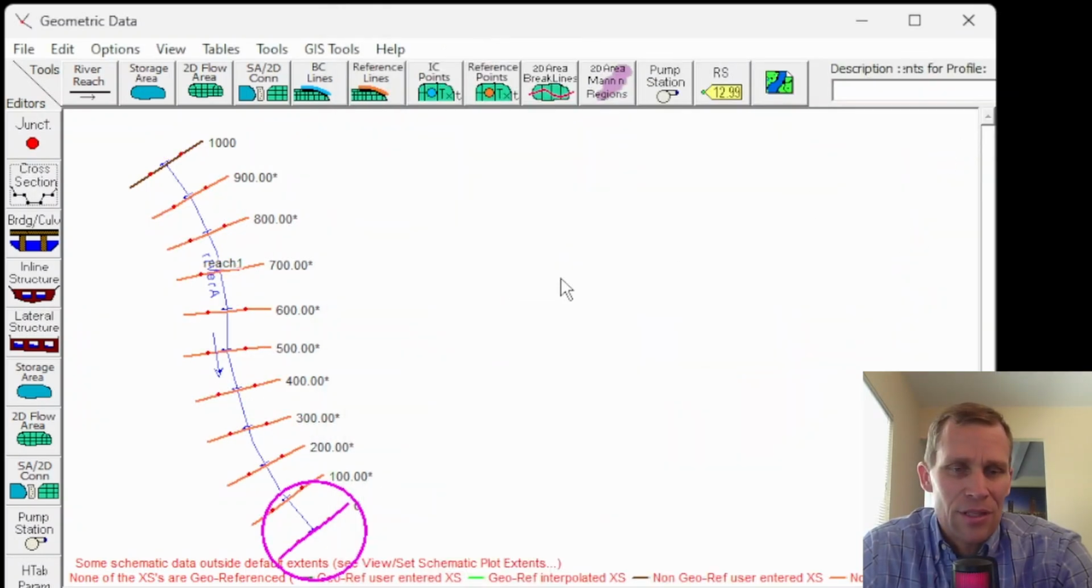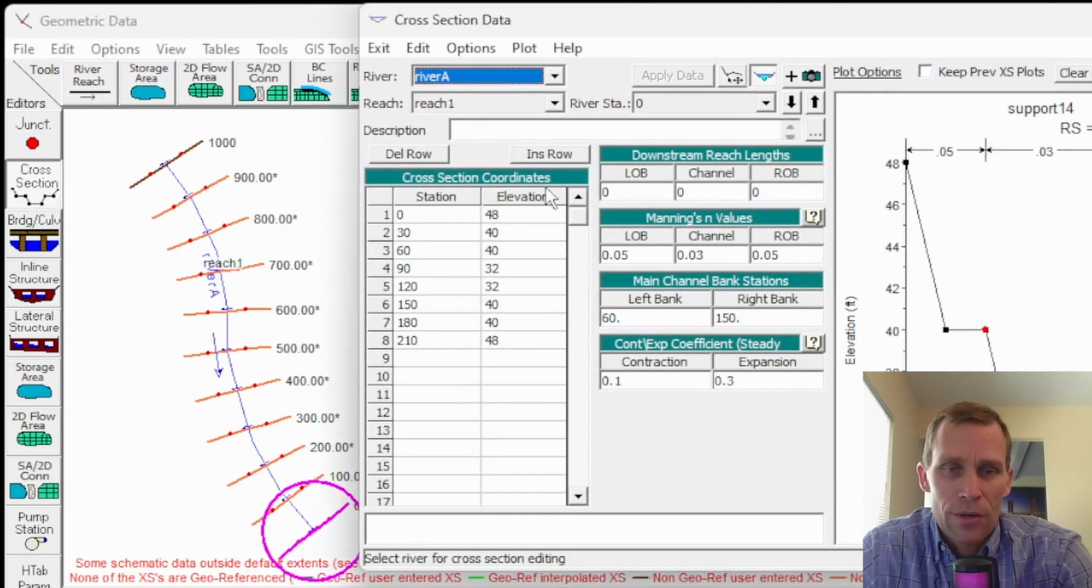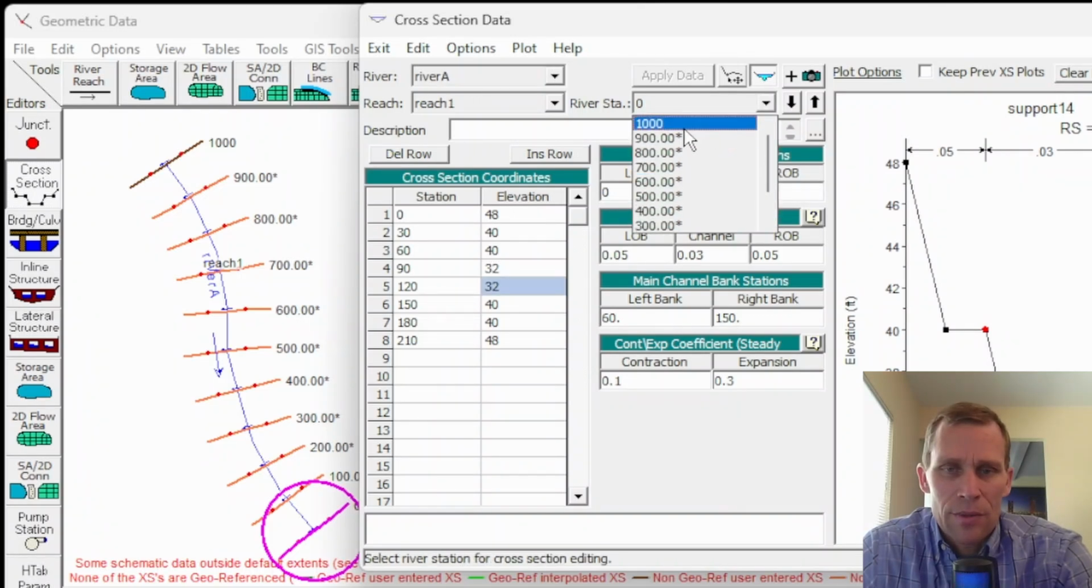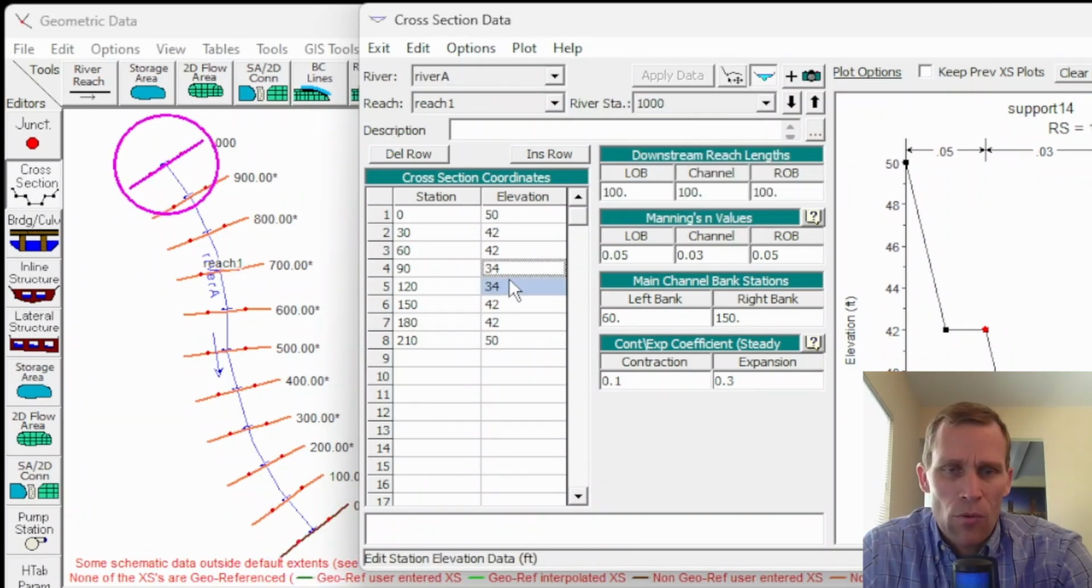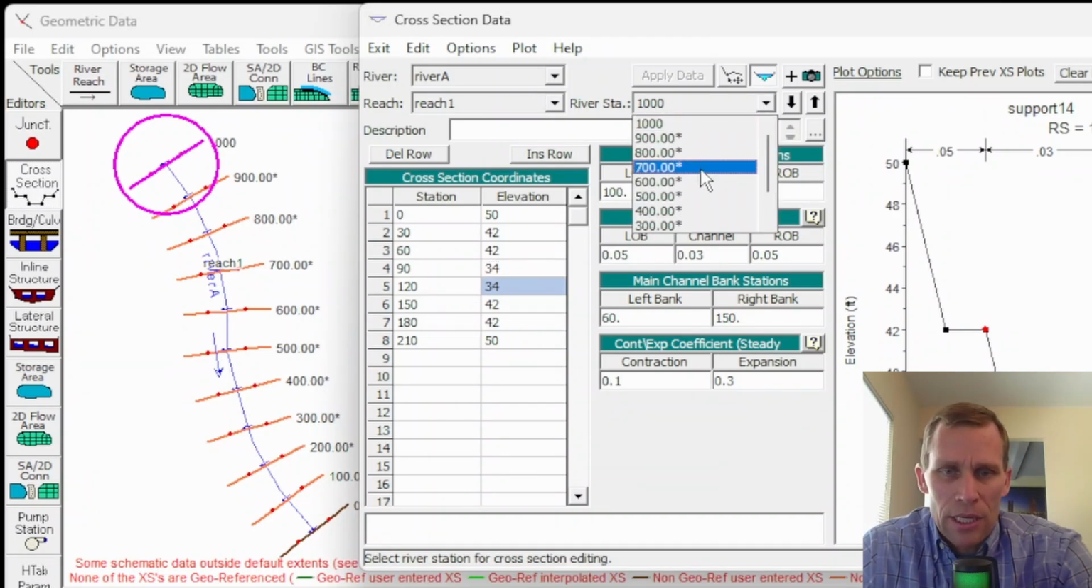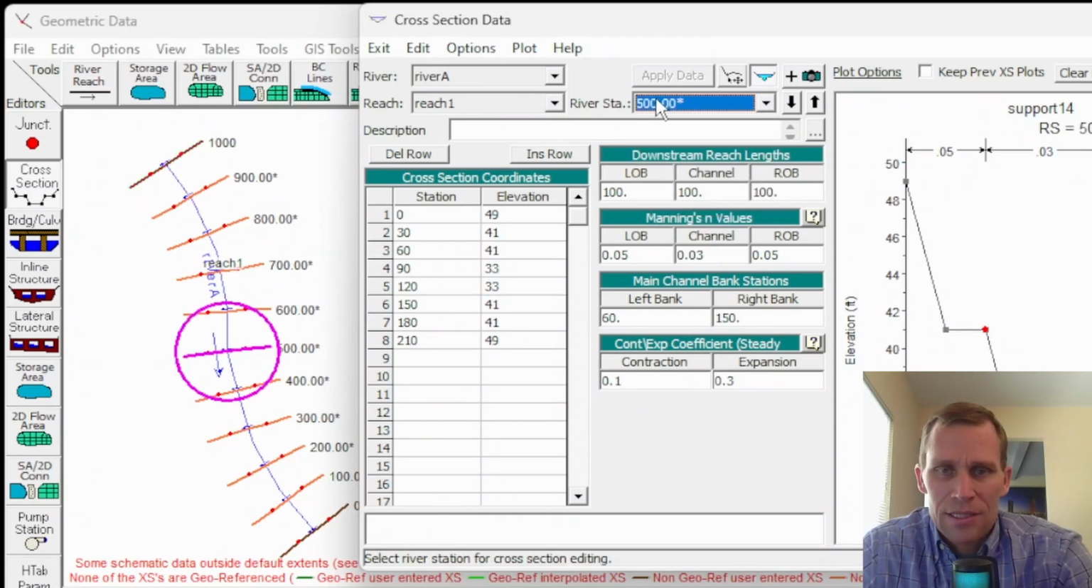So that looks good, which means the invert at 500, let me open that up again, should be 33 because it would split the difference between 32 as an invert at river station 0 and an invert of 34, which is the invert at river station 1000. So let's just go there and check it out. Here is the cross section at river station 500.